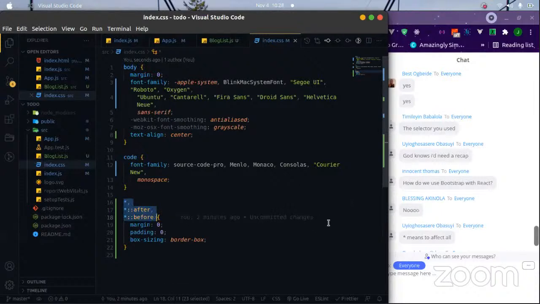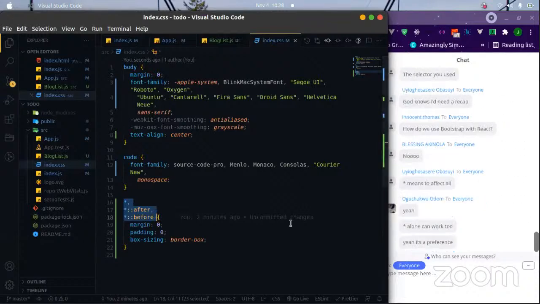I don't know if you understand. I understand, I just understand. Yes, so it's just a preference. You can decide to either use just the asterisk alone, or you can decide to add the one after and before. It doesn't necessarily matter. They both still do the same thing. Okay.